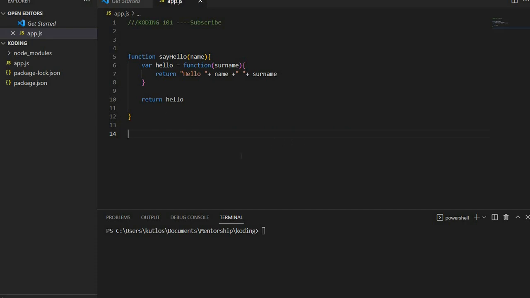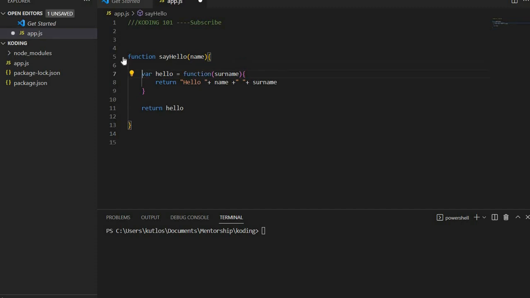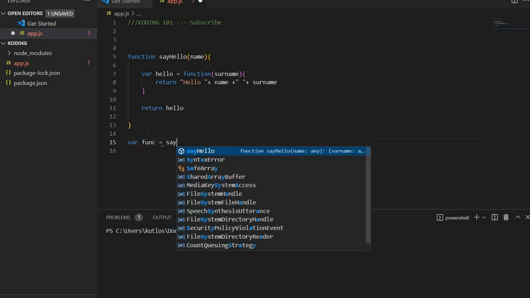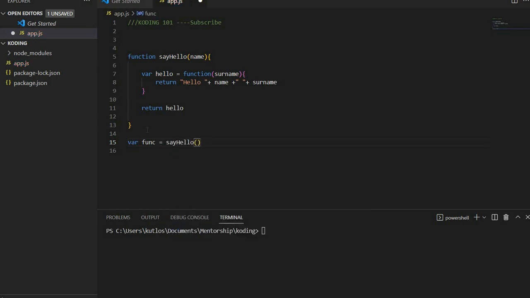So now how this is going to work, it's a bit of a chain and you need to follow it very carefully. Our function is going to take an argument of name, then it's going to return a function which is called hello, and this function is the final end of our chain which returns our greeting. So we're going to first initialize that function that is going to be returned. If we call say hello, what it simply does is return a function.